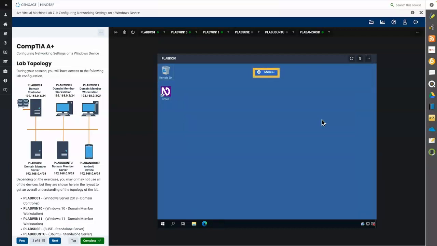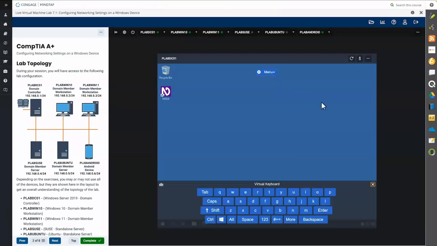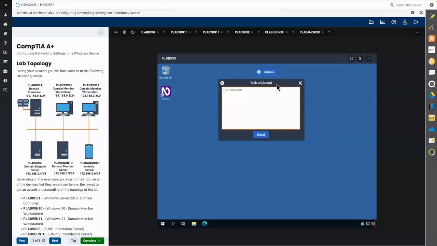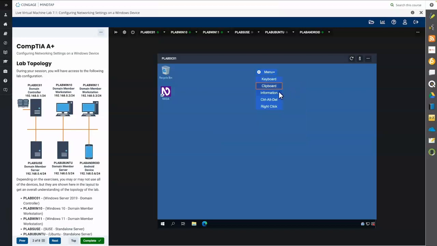Lastly, each device is equipped with a device menu. In the device menu, you'll find helpful quick tools that function only within that specific device. Menu tools include on-screen keyboard, clipboard, device information, keyboard commands, and right-click. Keyboard. By clicking this button, a virtual keyboard will appear on the screen for you to use. Clipboard. You can use this to copy commands or code from the content guide into the lab device and paste into the appropriate app. Information.